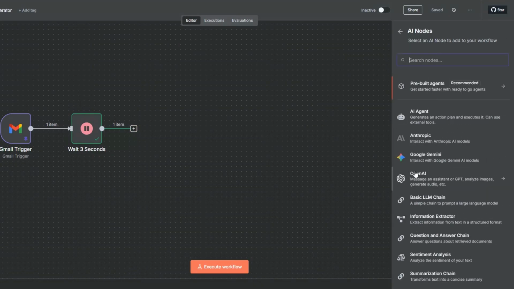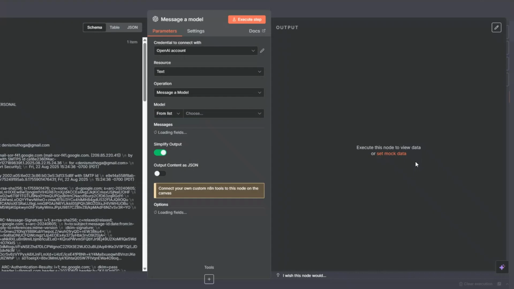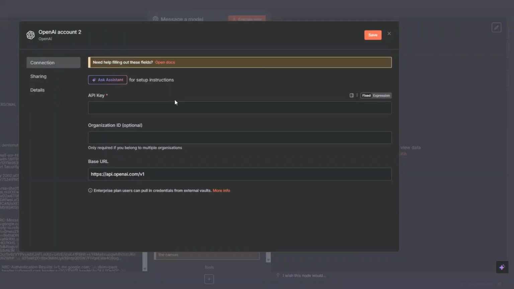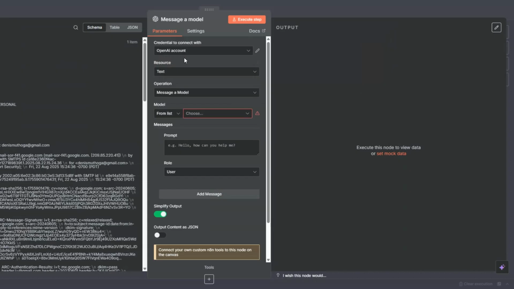So in AI, I'm going to click on the OpenAI node right here. Then I'll click on message a model. You'll need to also create a credential like we did with Gmail by clicking on create a new credential. Then from your OpenAI API, add your API key right here. Then click on save to create your credential. Since I had already done that, I'm going to close it.